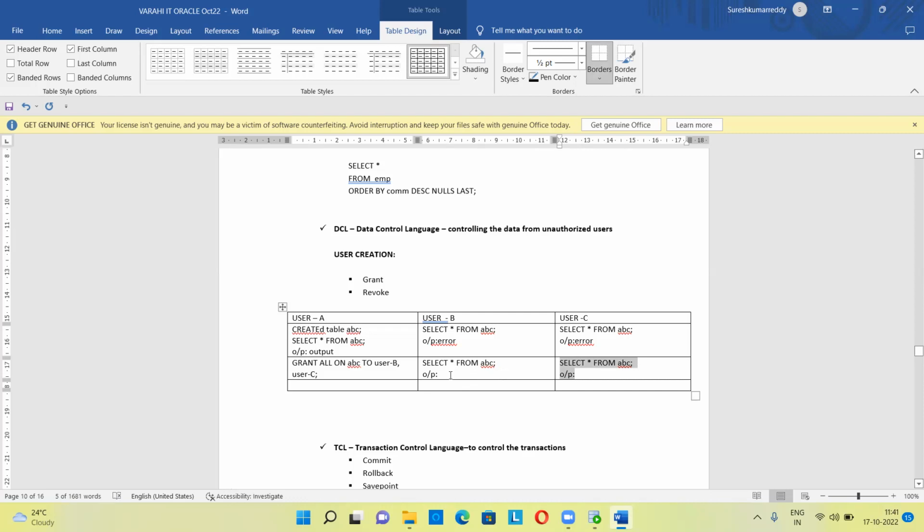Understood? Now I have permissions from the owner. So I'm trying to access the object. Okay, I'm trying to read the data from ABC. So what will happen? Error or no error? Just imagine. Guess whatever it is. No error, sir. Okay, no error.